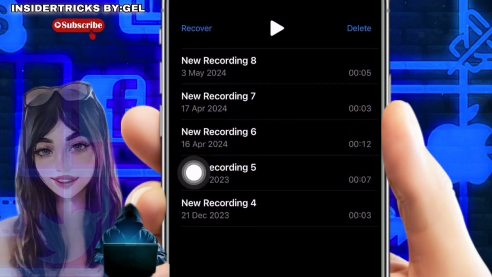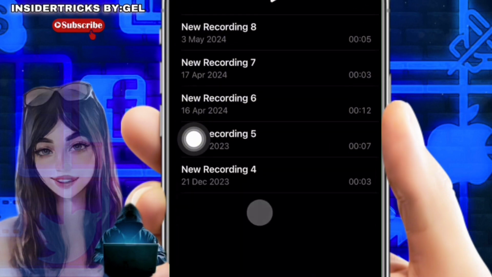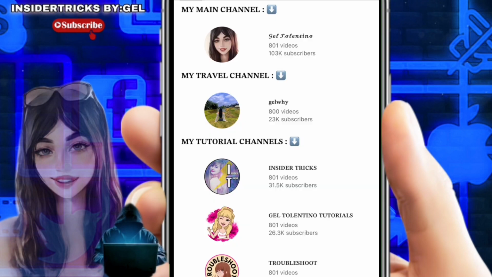You now have a delete button. Tap on it. Then tap Delete Forever. That is how to permanently delete voice recordings on iPhone.